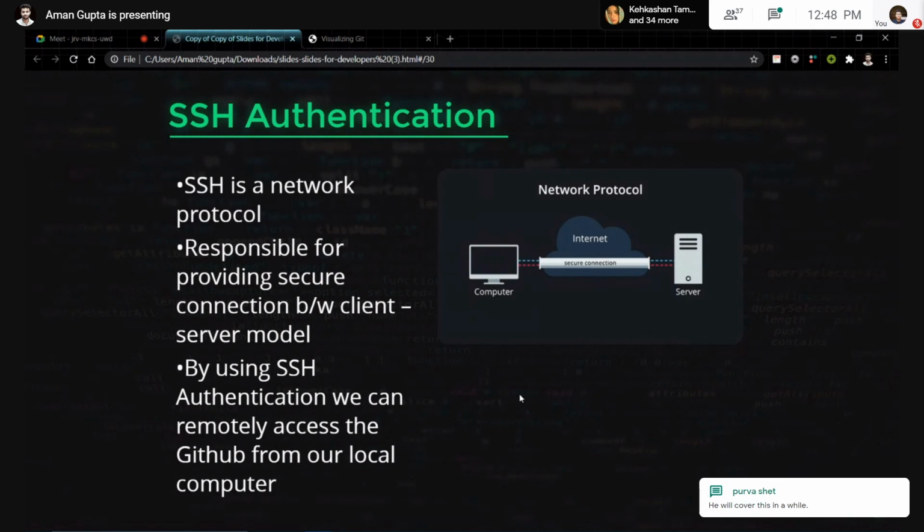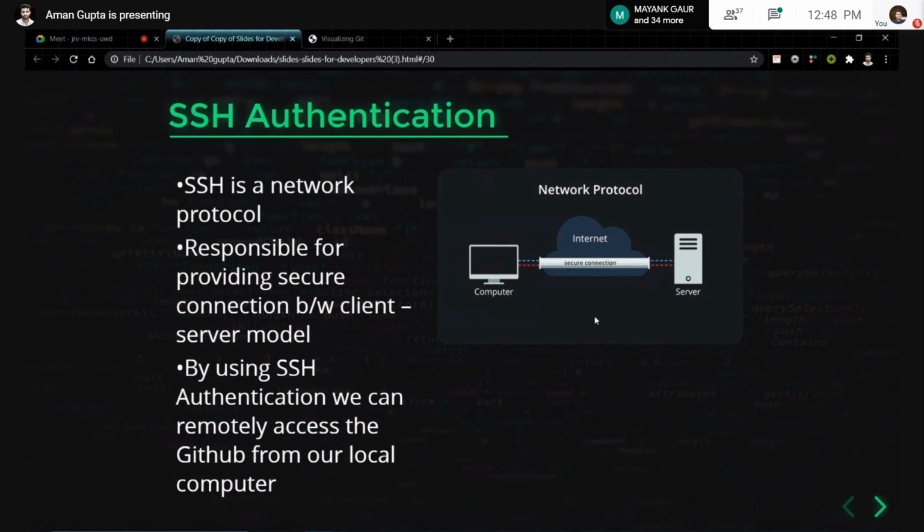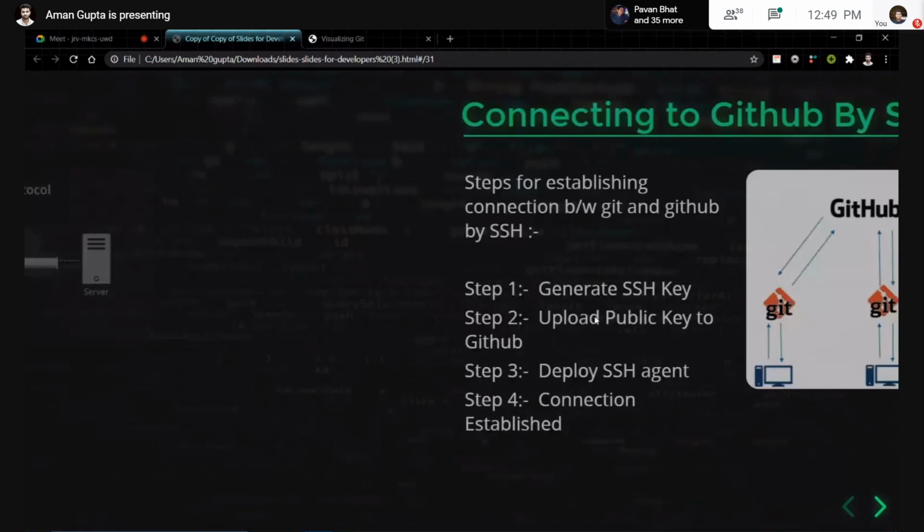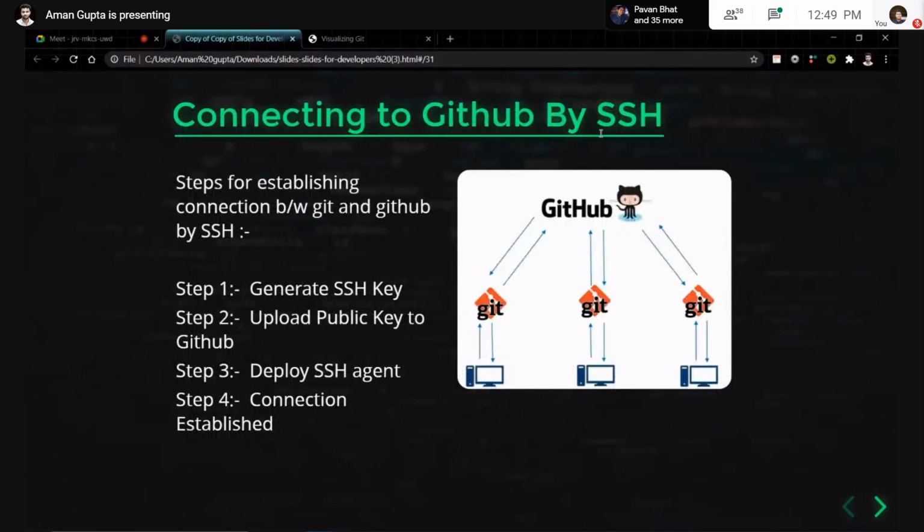You first generate a key, you generate a secure connection, because you are telling Git, yeah, this particular local computer is authenticated for using this GitHub account. So for that we use SSH authentication, right? So let's see how it works. Connecting to GitHub by SSH. See, for using SSH authentication between Git and GitHub, first we have to generate an SSH key, upload the public key to GitHub, deploy the SSH agent, then the connection will be established. So we'll be seeing each step one by one.